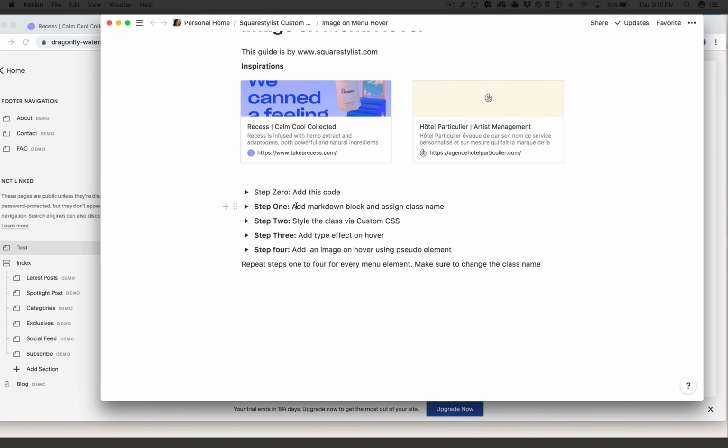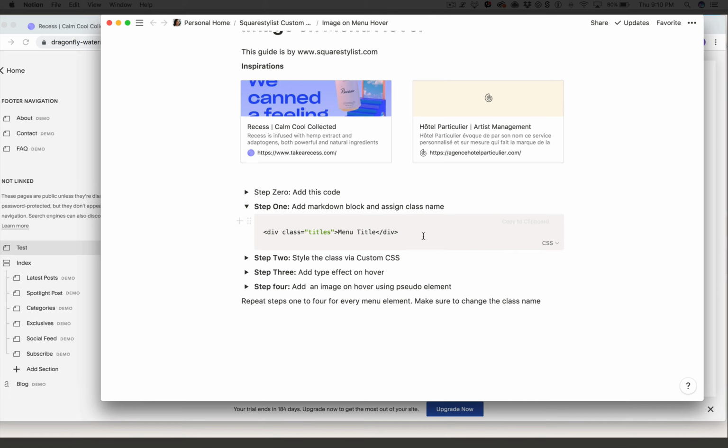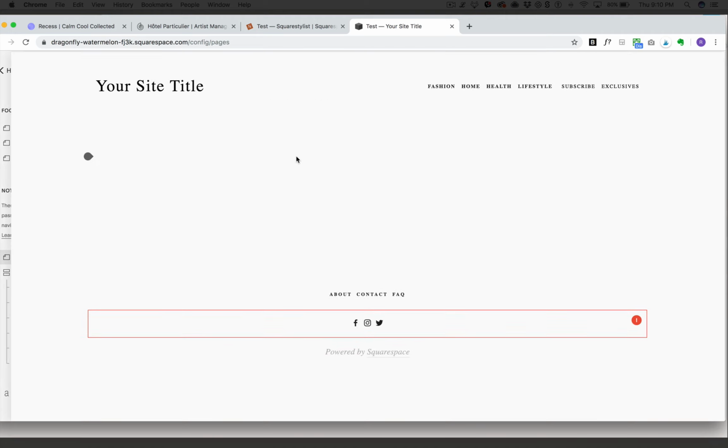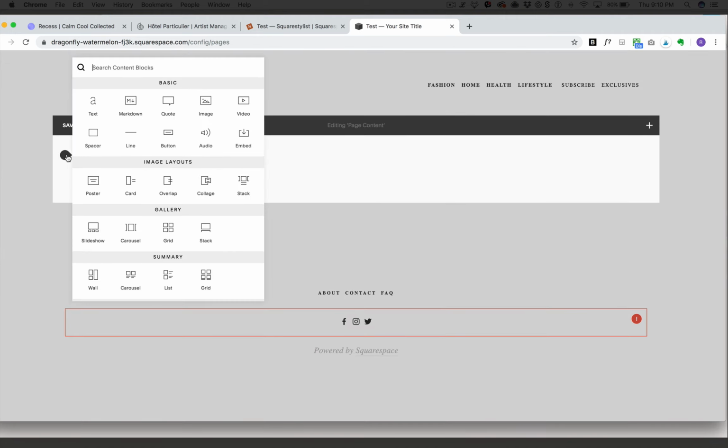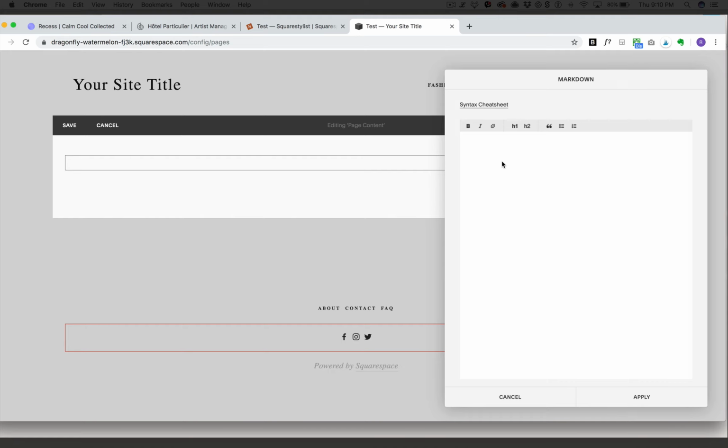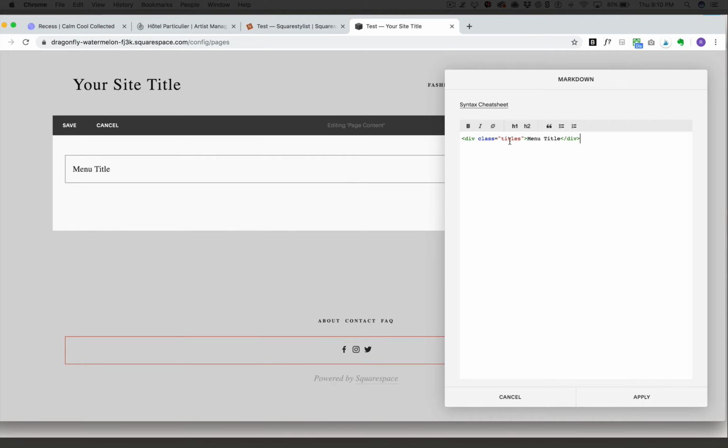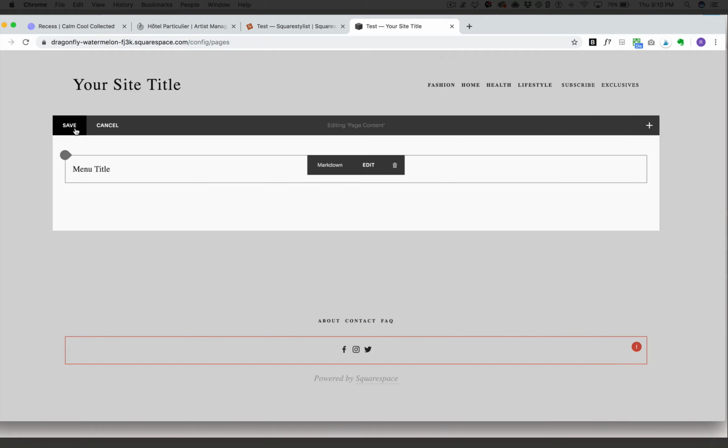The next step is to add a Markdown block and assign a class name. So this is how the syntax will look on our Markdown block. I'll just copy this and add a Markdown block and paste that syntax. So basically, we're just assigning a name to our class. This element will have a class name titles, and we'll reference this as we style it under custom CSS. The menu title can be any word or number. This is based on your design. I'll apply that and save.